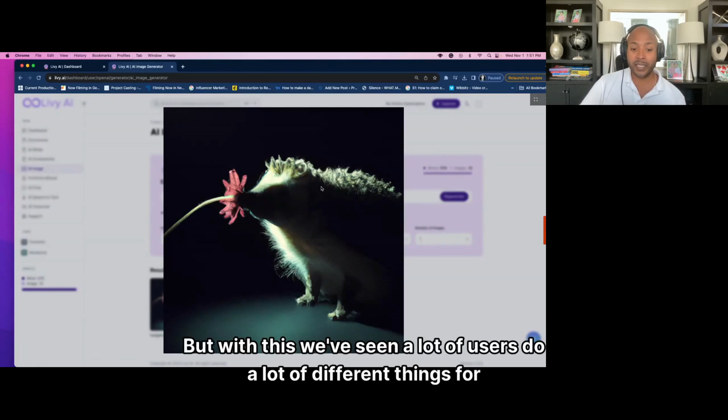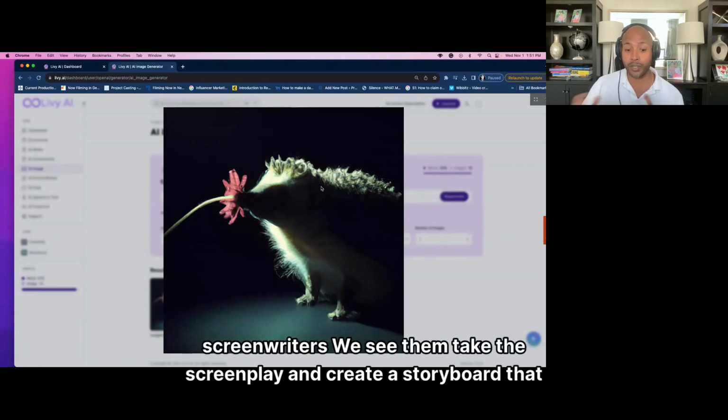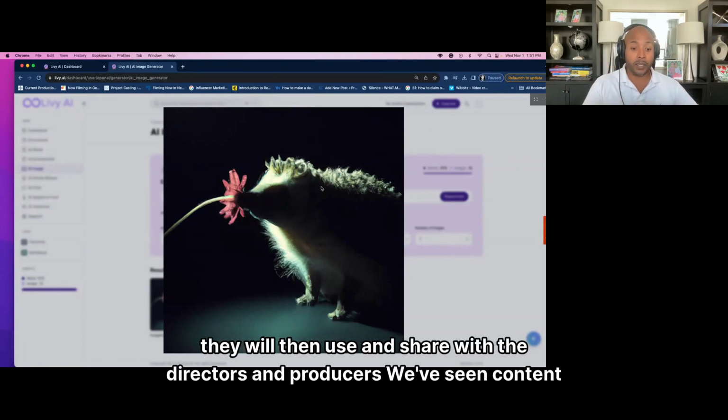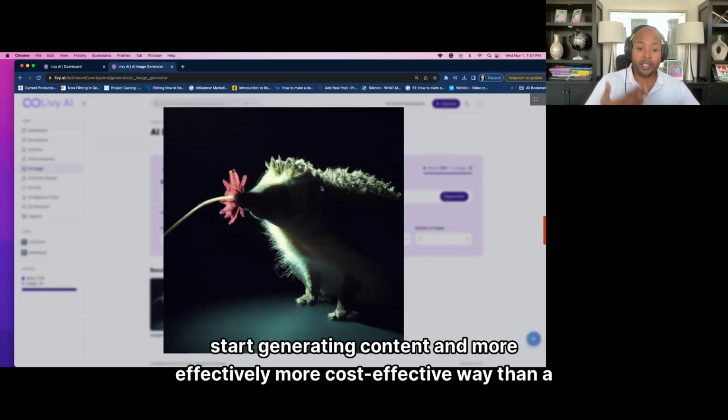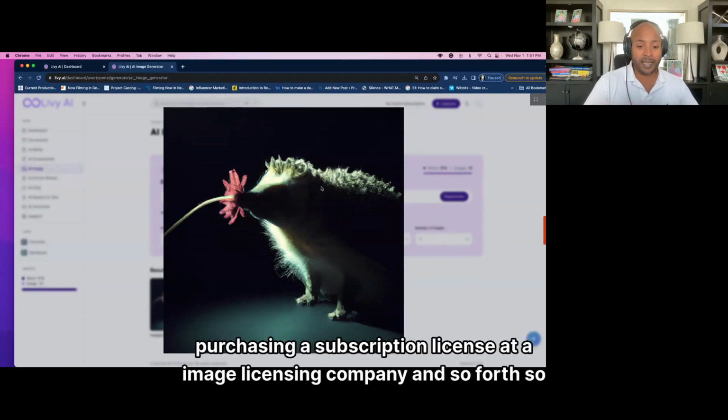But with this, we've seen a lot of users do a lot of different things. For screenwriters, we see them take their screenplay and create a storyboard that they will then use and share with the directors and producers. We've seen content creators take these images and post them on social media. It's a great way to start generating content in a more effective, more cost-effective way than purchasing a subscription license at an image licensing company and so forth.